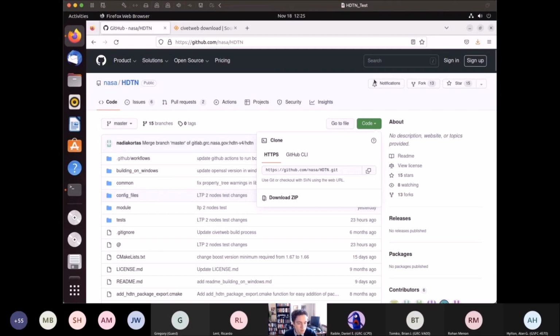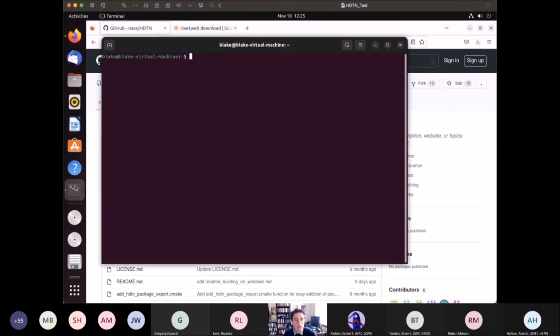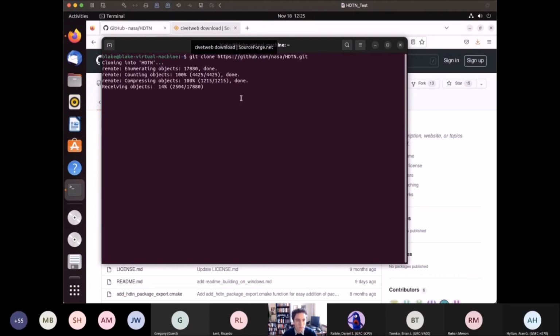Now for this demonstration, I'm going to be building this on Linux, but as Brian said, this can also be built and run on Windows using Visual Studio. The instructions to do that are also in our user guide and README. All right, so I will just clone it here in my home directory. Okay, so I'm going to go into it and create a build directory.